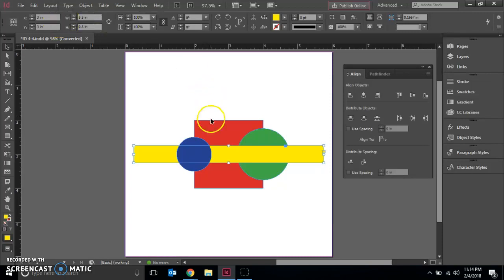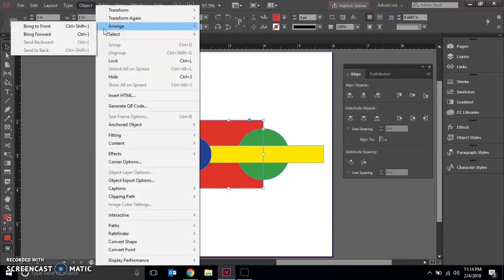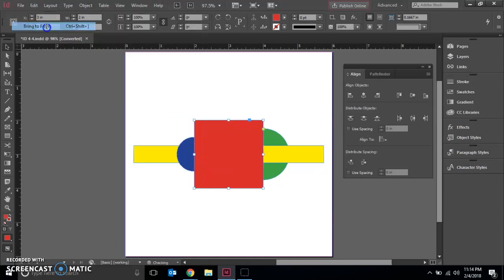Now we're going to click on the red square, and we are going to go to Object, Arrange, and then we are going to select Bring to the Front. So when you do Bring Forward, it's just one level. When you do Bring to the Front, it's to the very front of everything.